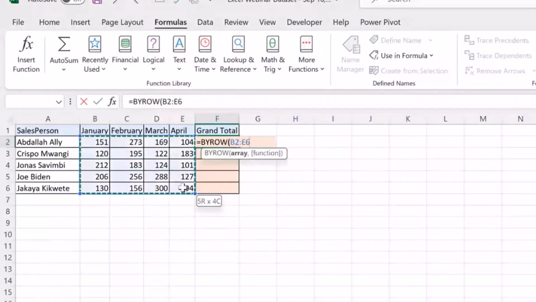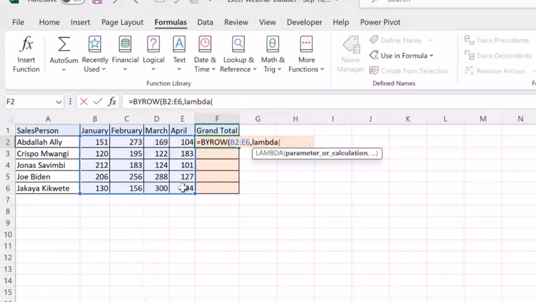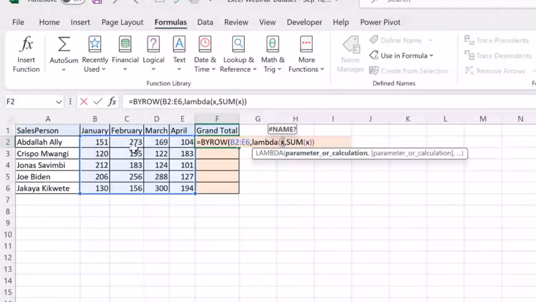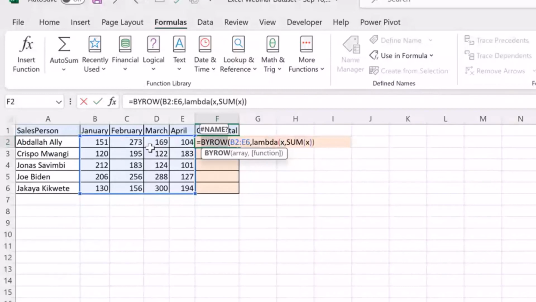Then what I need to say is LAMBDA, define your lambda function. I want x and return the sum of x. To understand this, I need only a single variable called x. Then I want to return the sum of x. So this x does not represent, for example, 151 or 273. This x represents a row. You're saying BYROW, so for this array of values that I've selected, go on a row basis. So x is the row.